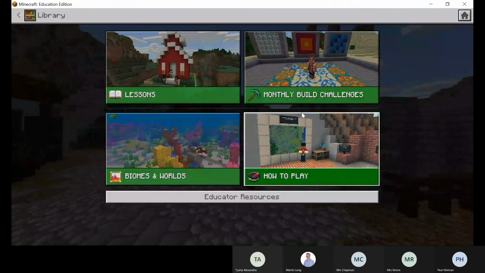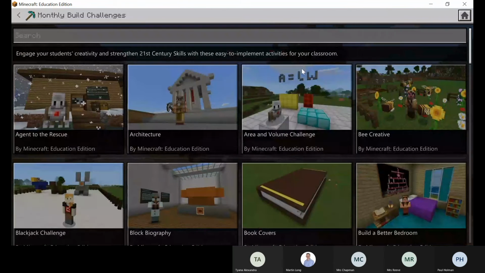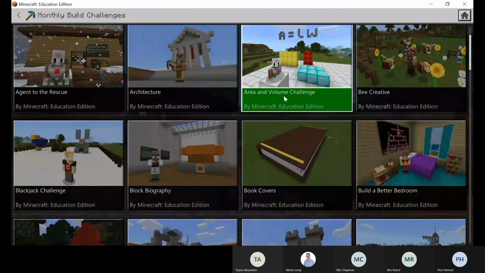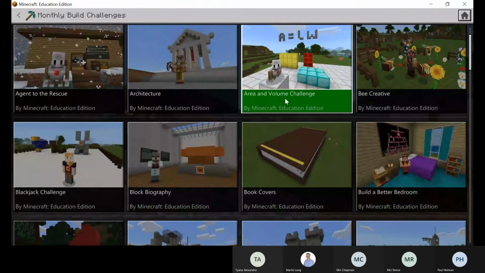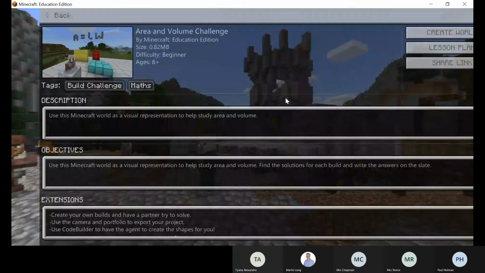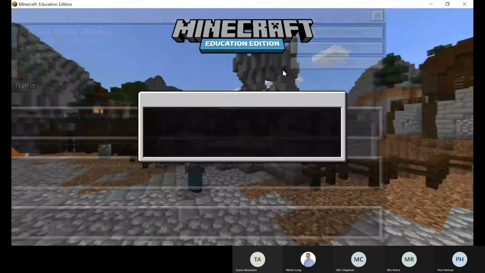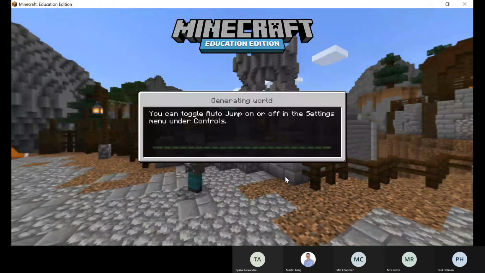Monthly build challenges I find quite useful for going in and just getting stimulus to learning, or also for bringing things in. So one of the things that they added that I've used before is the area and volume challenge, and this is for maths. So the build challenge in here was not just to model area and volume with blocks, but to go in and prepare a challenge that somebody else had to work out what the area and volume was.